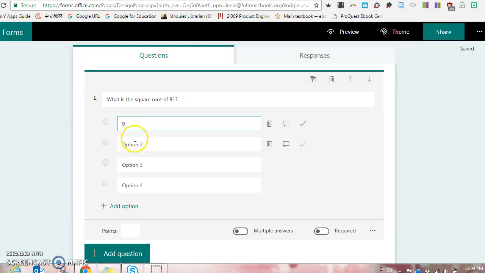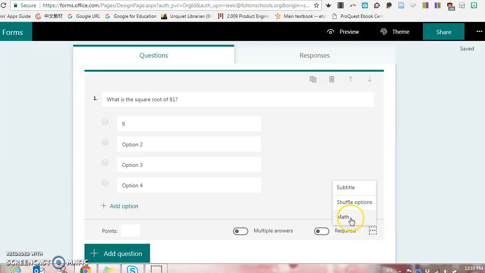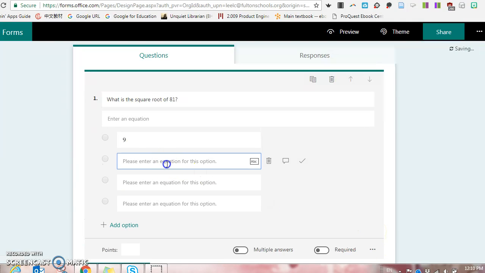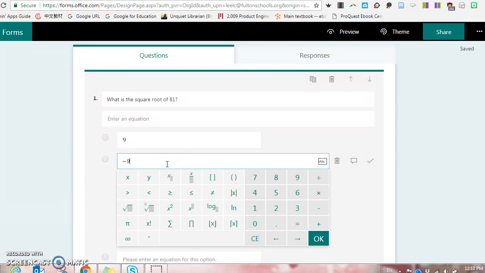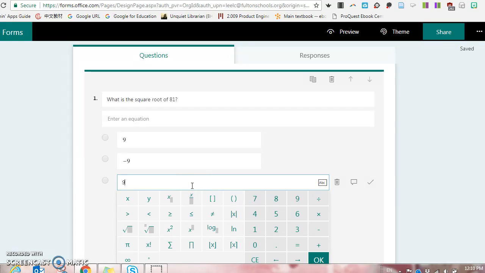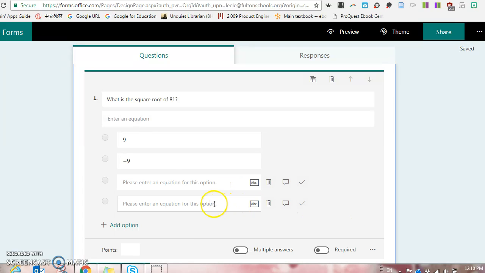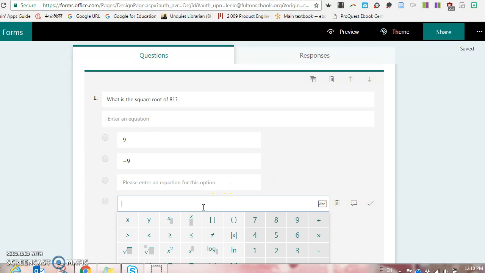Because I need math and math symbols here, I'm going to go down to the More Settings section and click on Math. Then the answer that I type in, if I have a math symbol, will be more accurate. My last option, I no longer need it to be math, so I will convert it back to text.